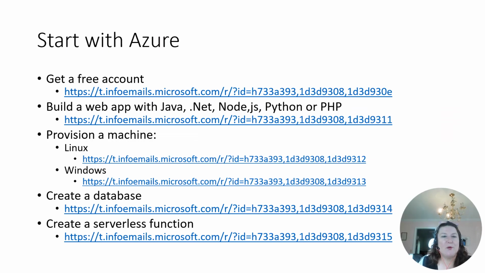If you want to start working with Azure on data and AI, here are some links that help you do that. And they'll help you build a web app with different languages, provision a machine like a virtual machine, create a database, create a serverless function, and so on.